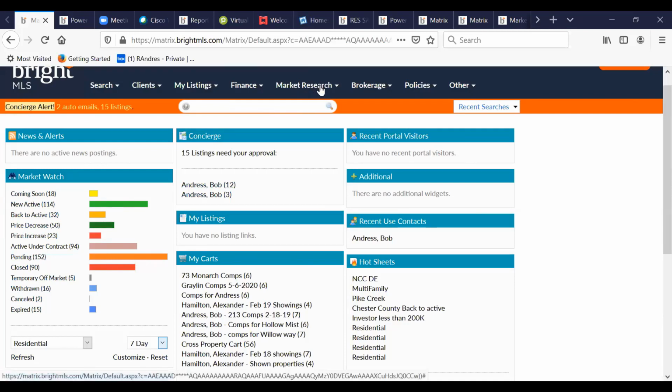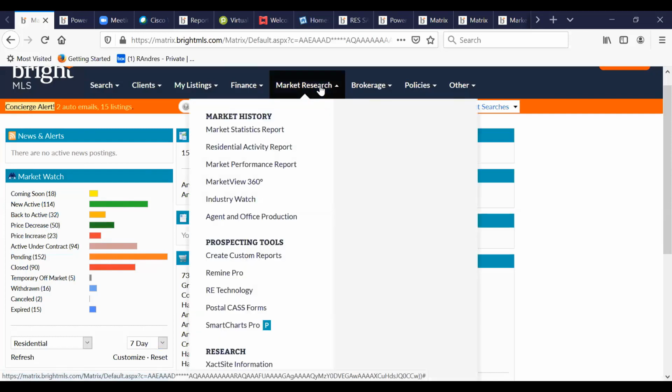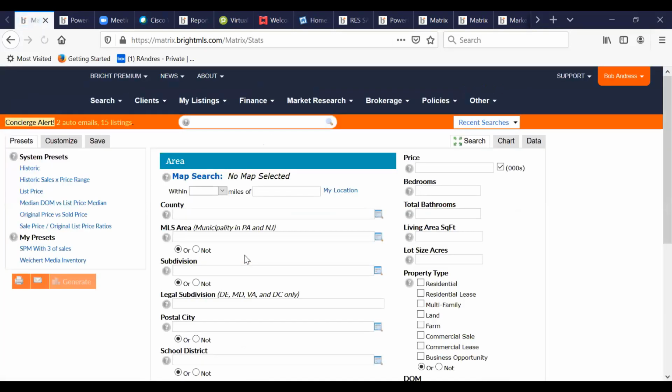Now, you might not use all these statistic reports, but I'm going to go into market research and just show you 2 more because I think they have incredible value. So I'm in market research, and the next one that I want to show you is called Create Custom Reports.